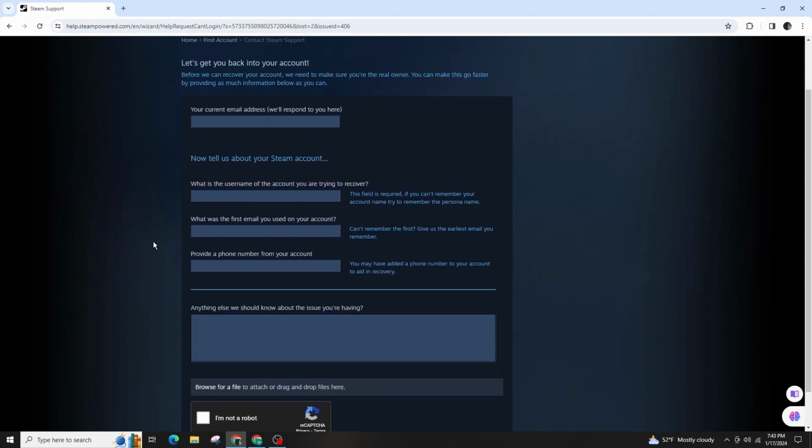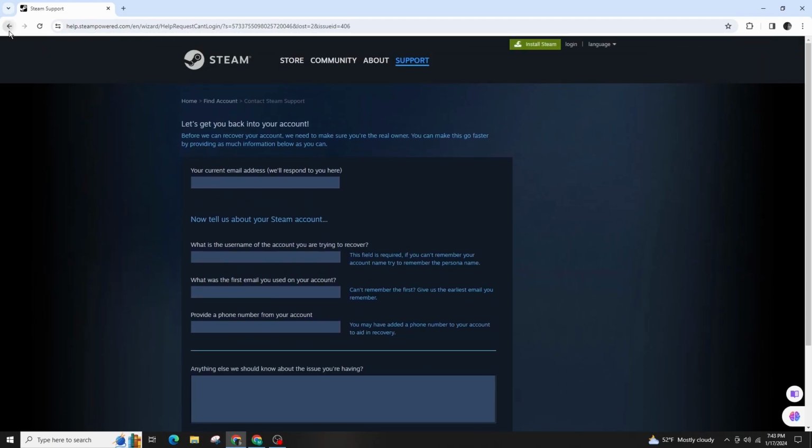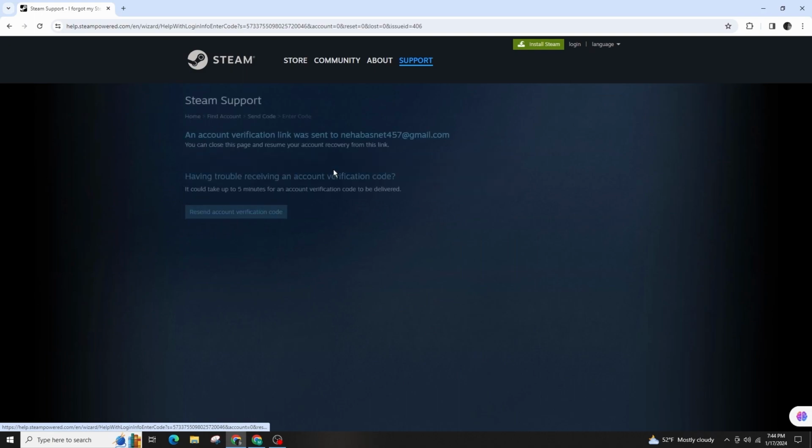Once an account is found, choose the option that suits you. In my case, I choose email an account verification code to my email address. After receiving the verification code, enter it and click Continue. This will allow you to reset your password, email address, or choose a different account if needed. This is how you can recover a Steam account without password or username.